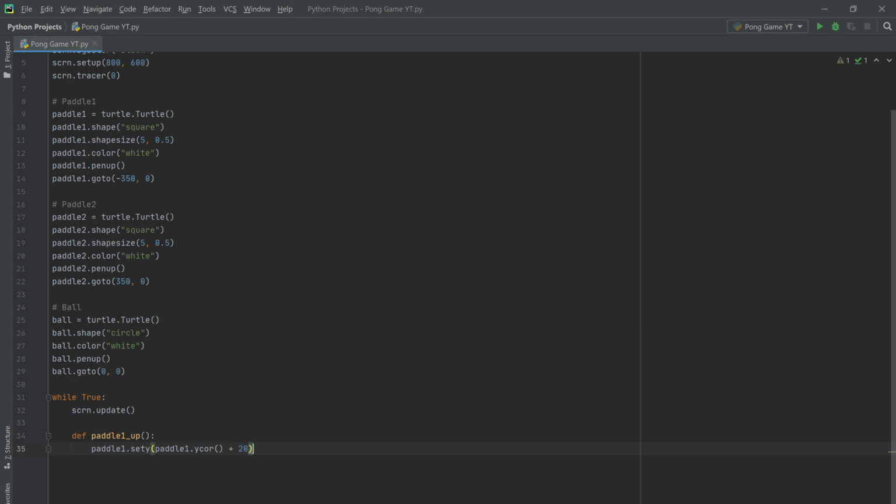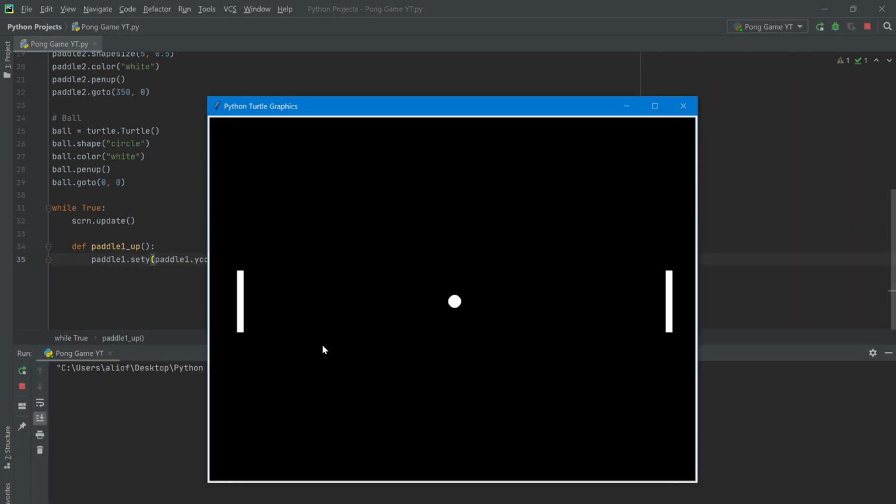So if I just run my program, you know how when I start my game, my paddle is at y coordinate 0, right? Well, when I run this function, what's going to happen is that paddle1 will move up by 20 pixels. So it will go from having a y coordinate of 0 to a y coordinate of 20. And when I run my function over and over again, it's going to go 40, 60, 80, 100, and so on. So the y coordinate is going to increase by 20 pixels every time I run my paddle1_up function.